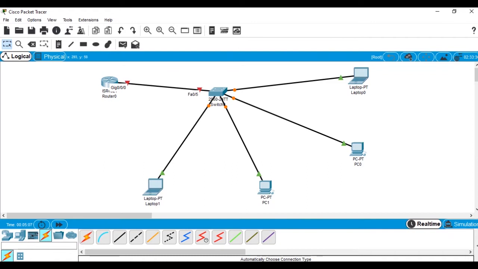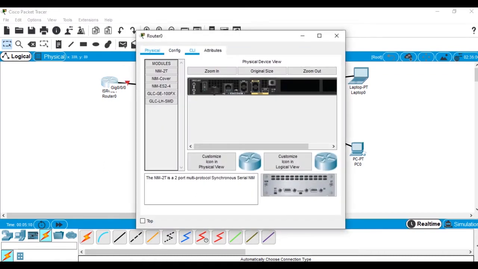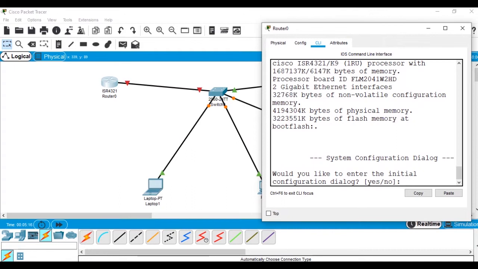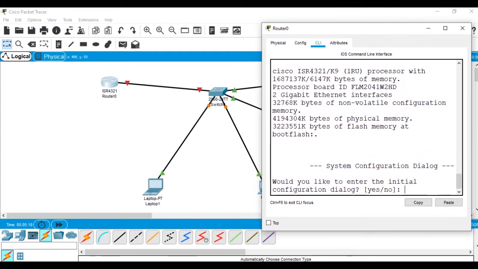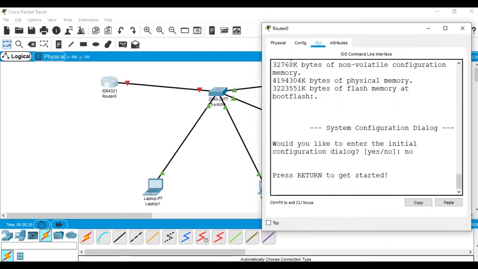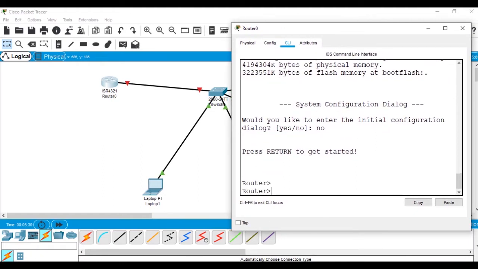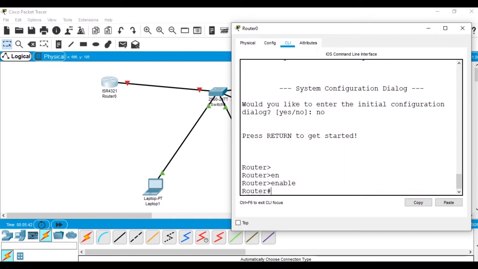So now we are going to configure the router. So we'll go to the router. We'll move to the CLI mode, and we can see that all the nodes, that is the endpoints, are down. We'll configure now. We are in the user mode of the router. So now we'll go to enable. So we came to the router privilege mode. So we'll configure here the DHCP configuration.